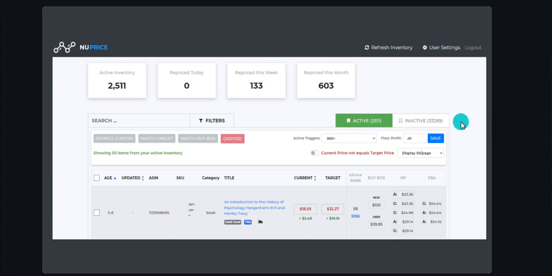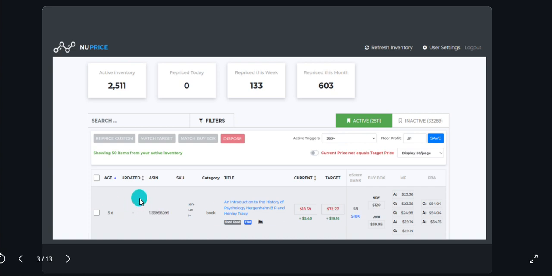And soon we'll be having a stranded inventory tab as well, so you can quickly reprice any stranded inventory issues with a single click. We have normal search and normal filters just like the original NuPrice did. And then we have everything down here: age, last updated, ASIN, SKU, category, title, along with your condition and the fulfillment method. You can hover over the chart icon right here to see the sales history of the ChartIQ. Then we have your current price and the profit you're going to be making at the current price, and the target price based on your trigger set right here, and then the normal offers over here on the right side.